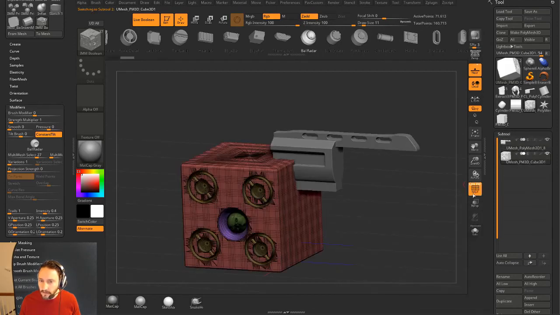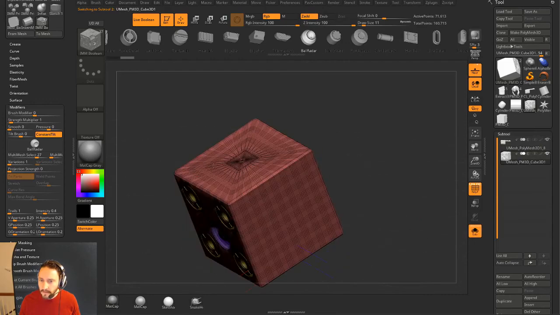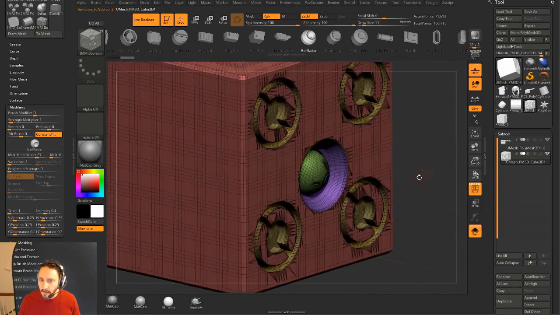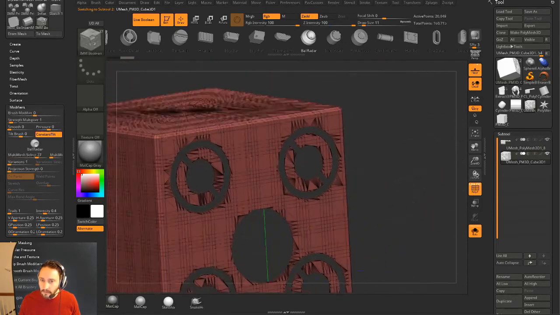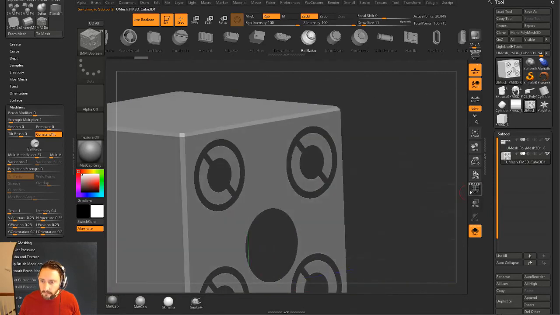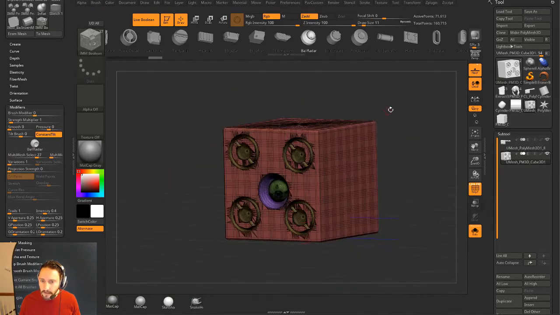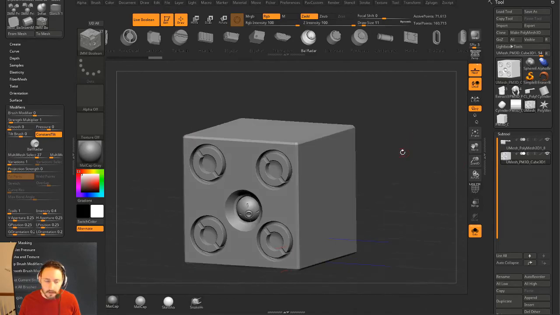So we go to this one, turn on polyframe, then go to solo mode. That doesn't cut through or affect that object anymore. And these objects are already cut right out of this object here, because we did a subtractive. So that's a way to use those together.